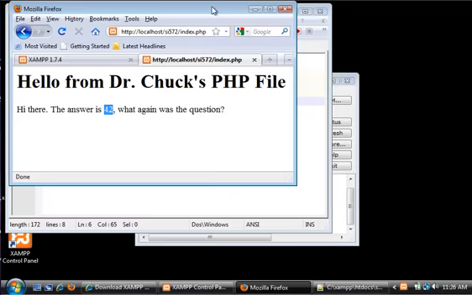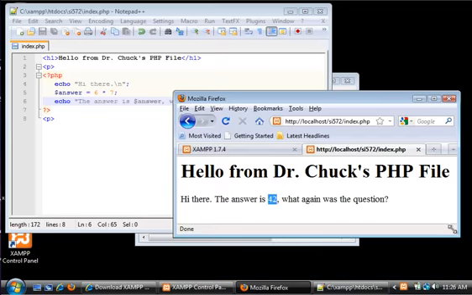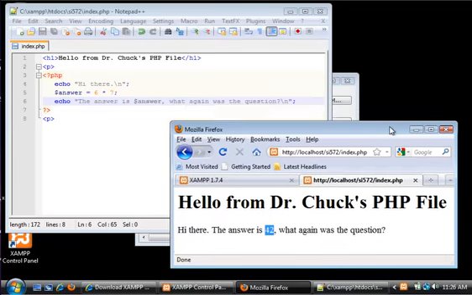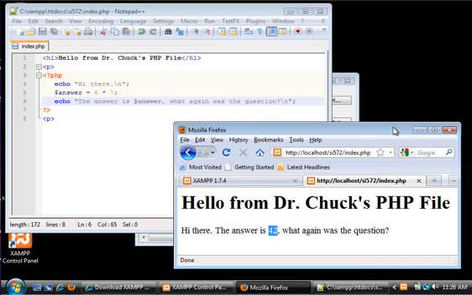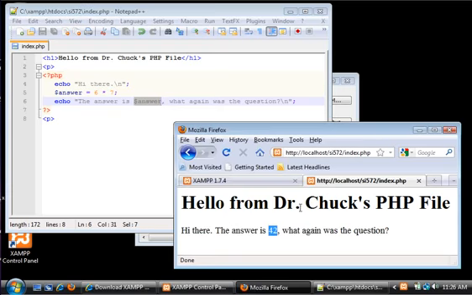Make them small so we can see them all at the same time. So, hi there, the answer is 42. What again was the question? You see that I've done a calculation. Variable names, of course, start with a $ sign. And inside double quoted strings, variables get substituted just by sticking the variable name in. Single quoted strings don't do that.